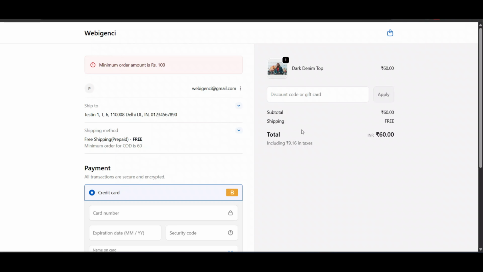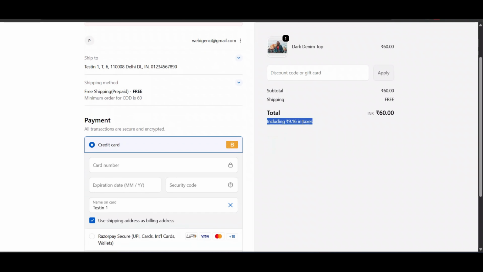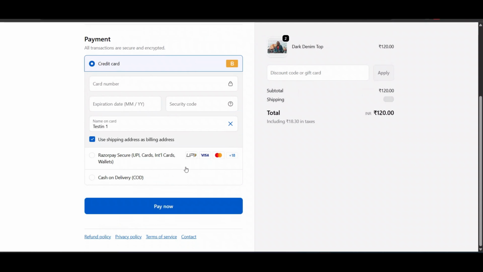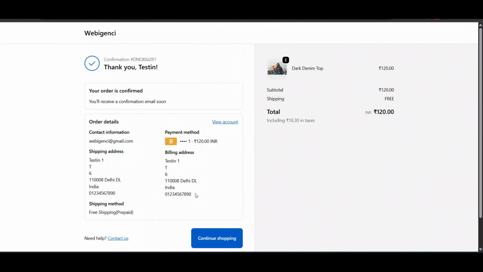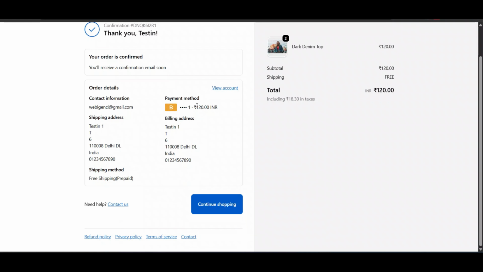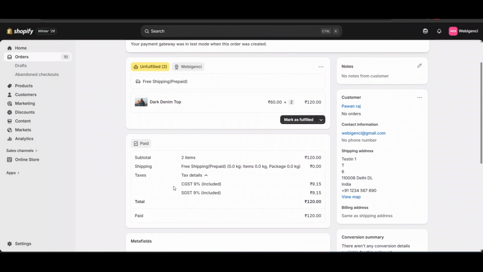Now here it is showing this many rupees of tax is included. I will try to place the order, complete the order. Now the order has been completed. Here you see all the details are showing. Now when I go to my order, here you see everything is showing.